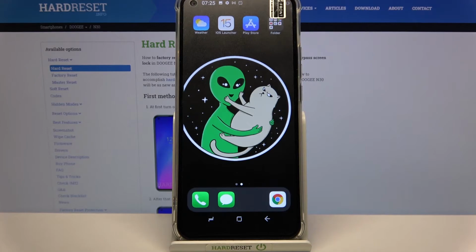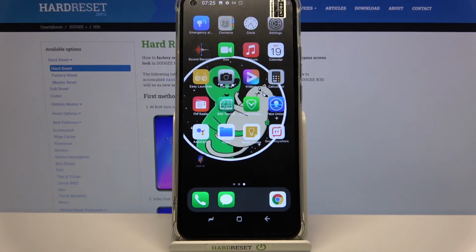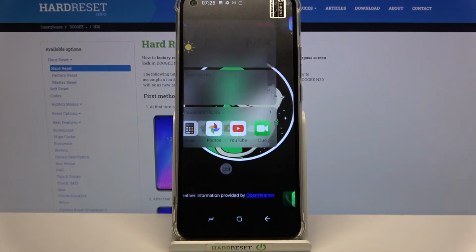So now, as you can see, Apple Layout was applied successfully on my Android device.